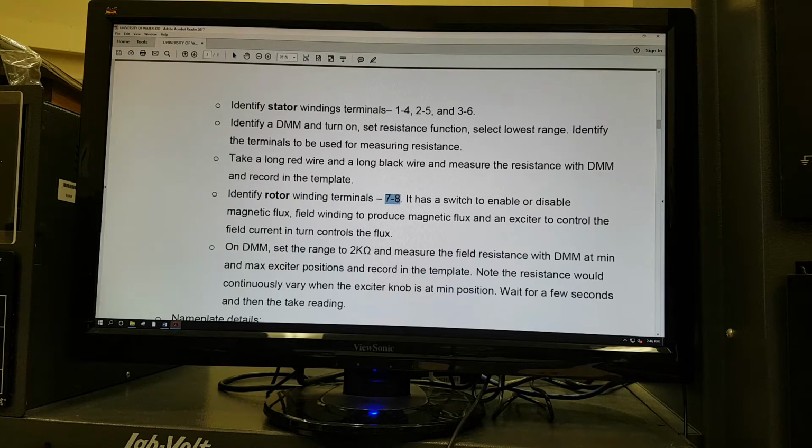Terminals 7 and 8 are there, and this one has a switch to enable or disable the magnetic flux. The switch is provided in series with the winding, so that we can either disconnect or connect the power supply. And then for the field winding, there is also an exciter control to control the flux.